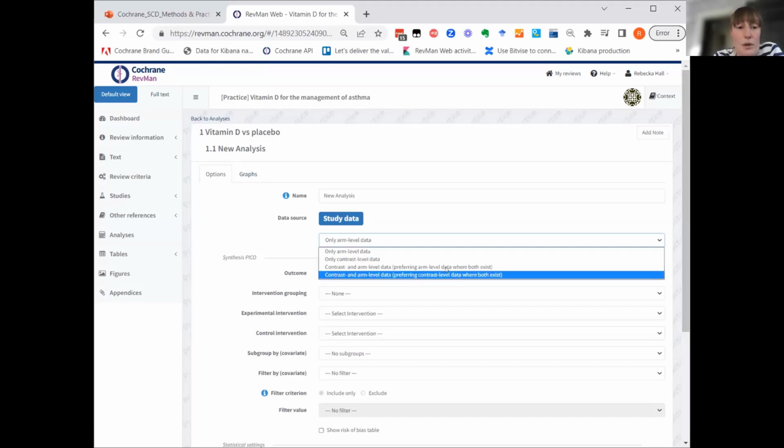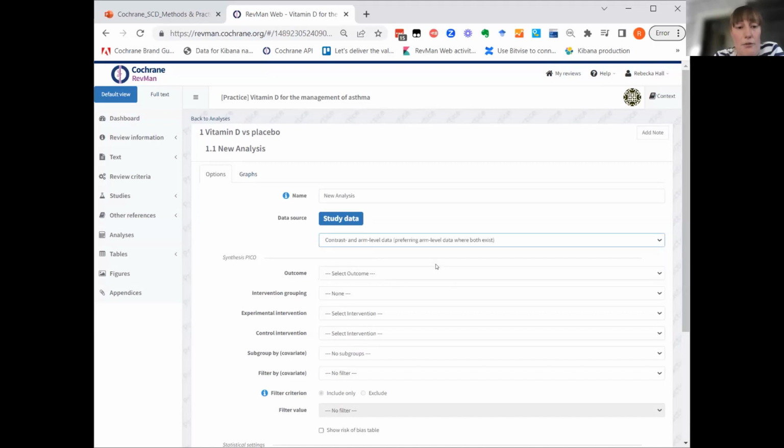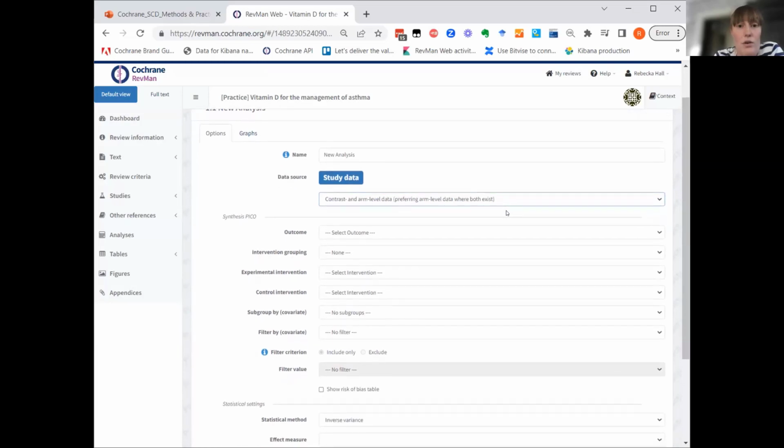But for this analysis, we're going to pick contrast and arm level data, which means that if both exist, RevMan will actually generate contrast data from the arm level data automatically. But we'll get to that a bit later.